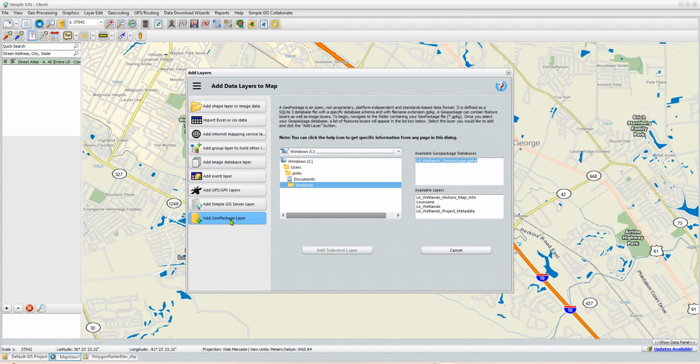If I click on this option, I get a little bit of change in my dialog. I still have a location where I can choose a folder location. Then I would see, in the selected folder, any GeoPackage databases contained within that folder. GeoPackage databases have the file extension GPKG. If you had multiple ones, you would just select one by clicking on it, and you would get a list of available layers in the lower half of the dialog. I'm going to select the Louisiana Wetlands layer at this point. Once I've selected the layer, I simply click Add Selected Layer.